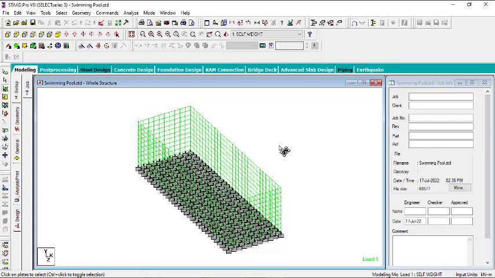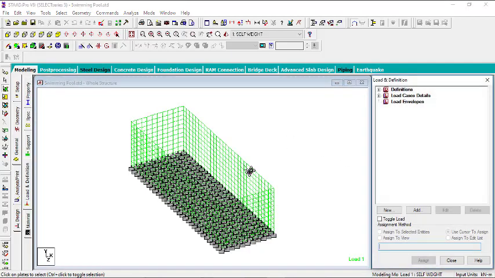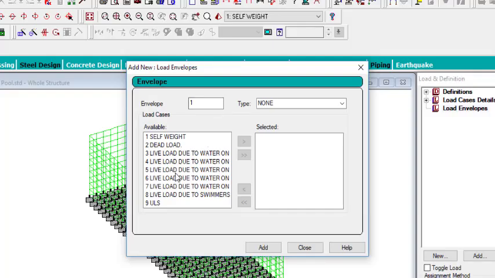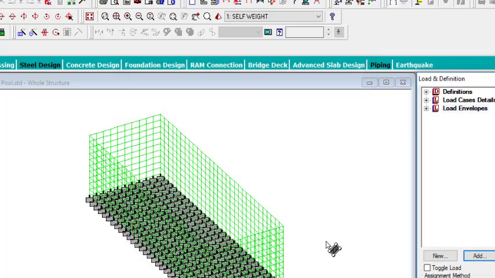The first thing you need is a load envelope. So go to general, and then load definition. Then you come to load envelope and add the load envelope. What I will just add here is the ULS. So I only add the ULS, and I'll call it strengths. Then I will add that alone, and then you close that.